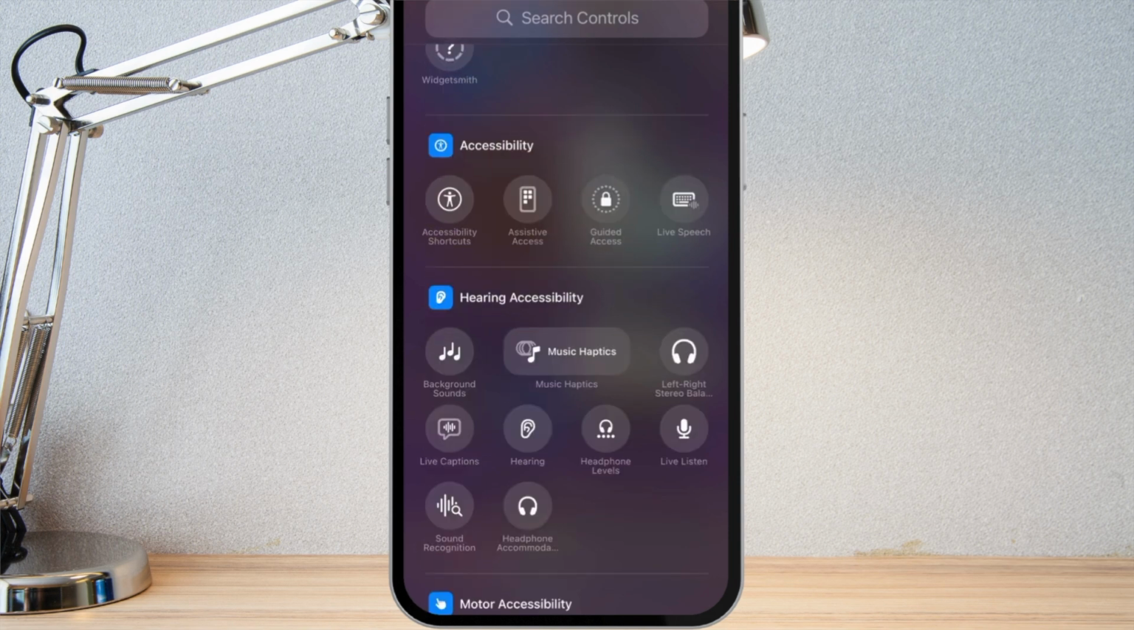At the end of the list, there's a lot of accessibility shortcuts. If you're interested in learning more about them, check out Apple Support's playlist. They teach you all about their accessibility features and how to use them. I'll put a link to the playlist in the YouTube description box.